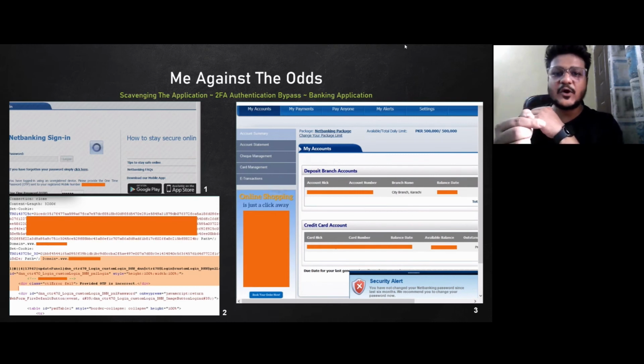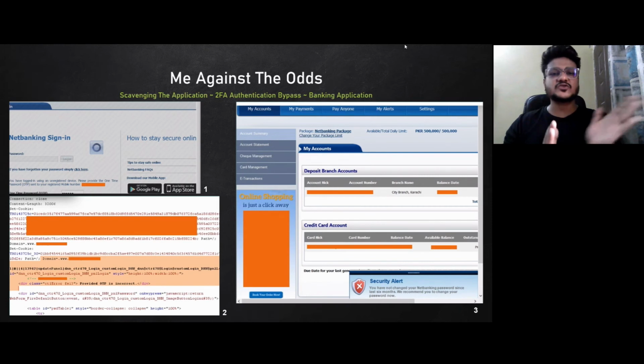The server responded to me, in image 2, if you can see, provided OTP is incorrect. So this is the actual sequence: when you provide the OTP, it redirects you to the home page. And if you provide an illegitimate OTP, it says that the provided OTP is incorrect.